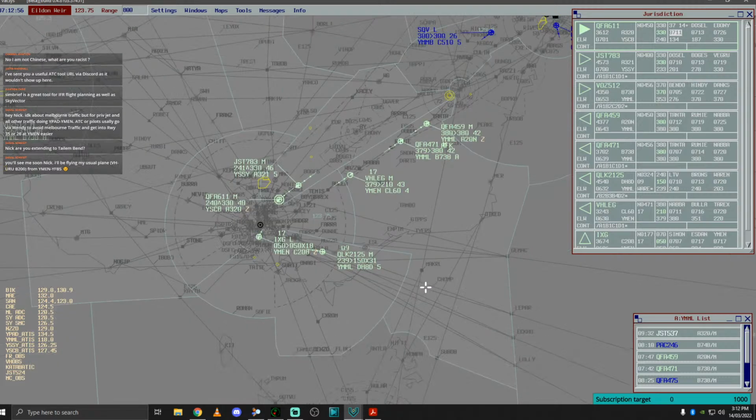Melbourne Centre, Qantas 459, back in flight deck. 459, thanks.